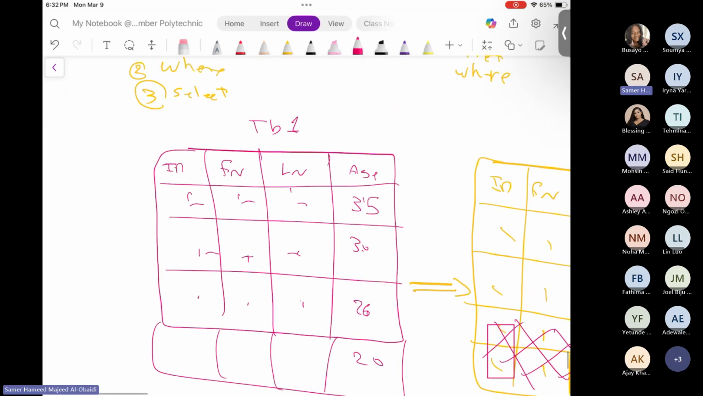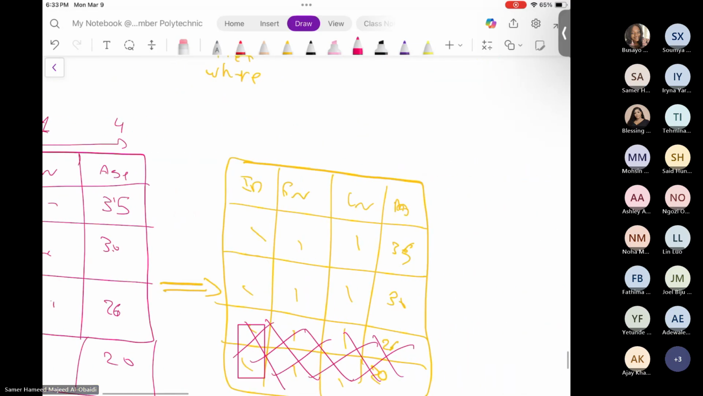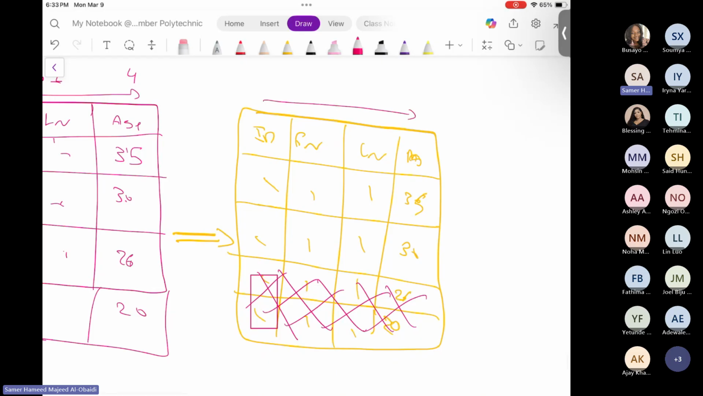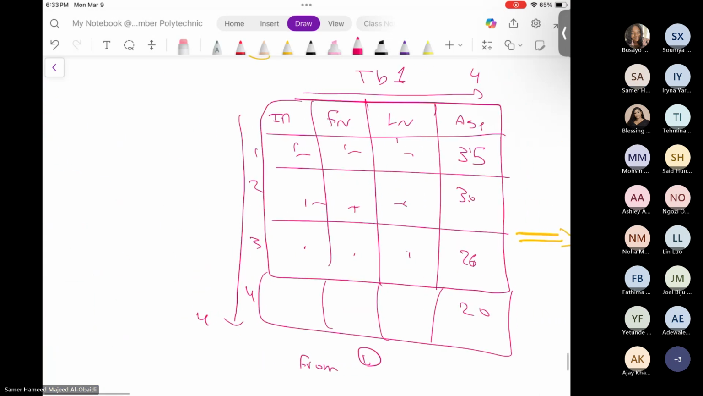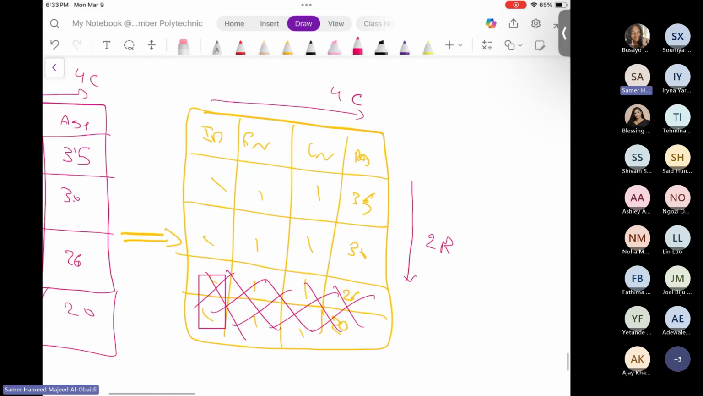So initially we had a table of 4 columns and I would say 4 rows, because 1, 2, 3, 4 rows. So the filter will keep the same number of columns, 4 columns, but we will have a result as 2 rows. And so this is the where.